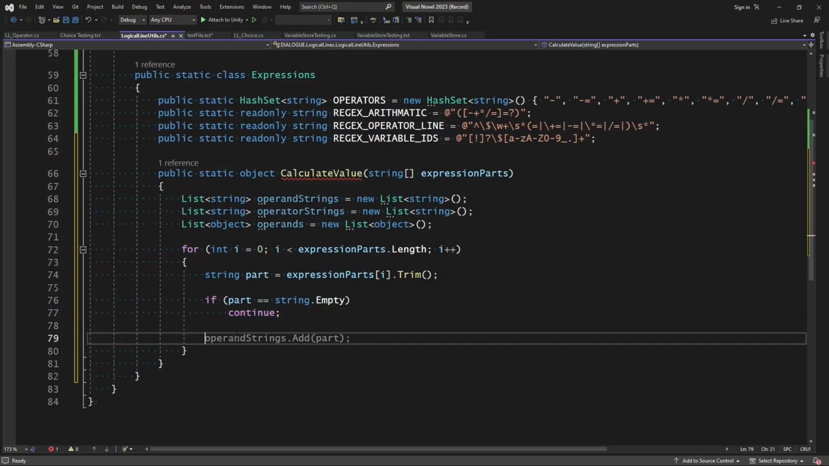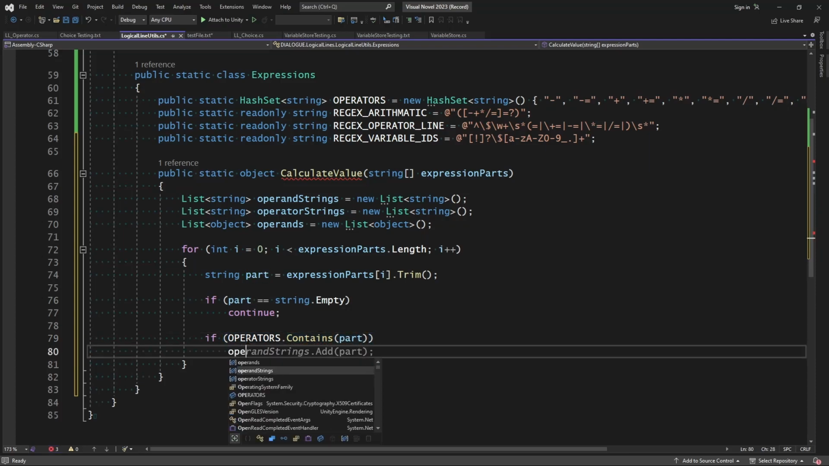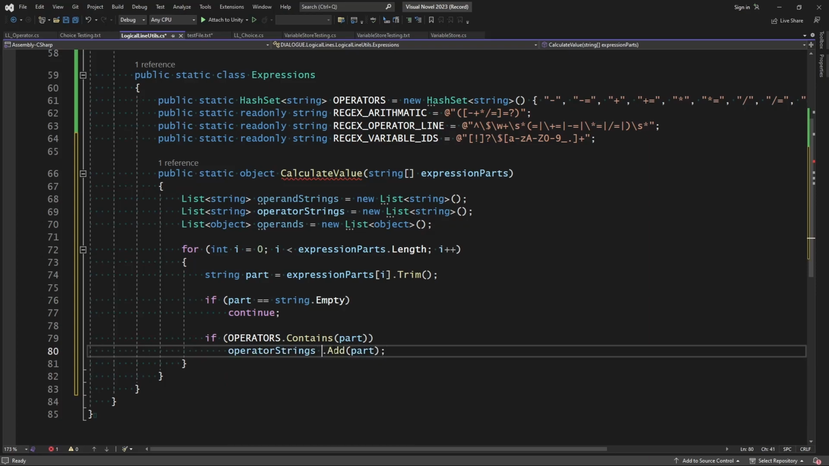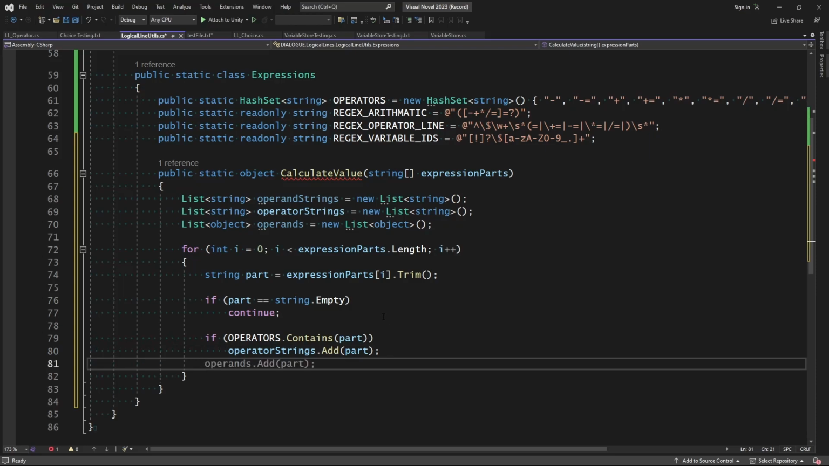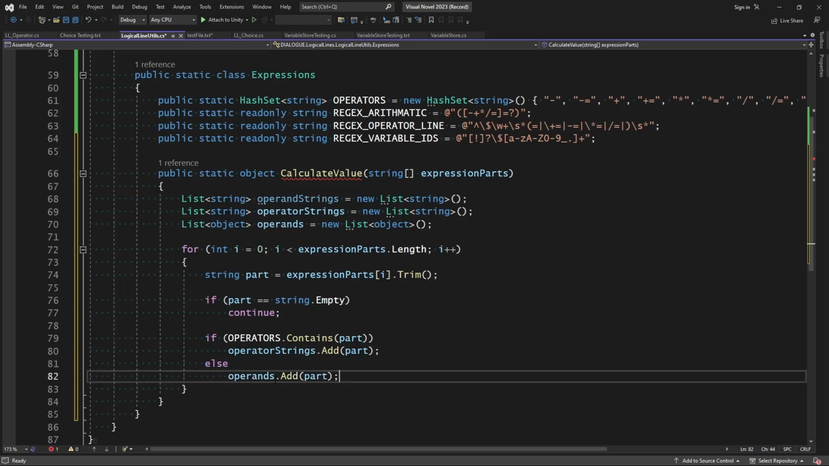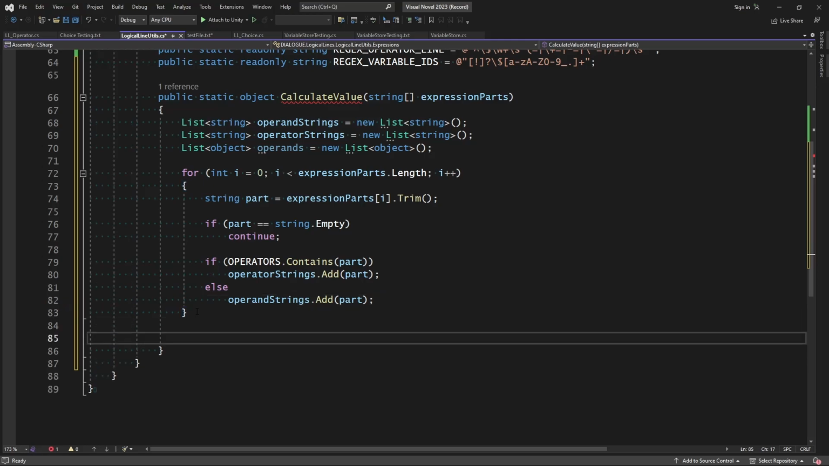Otherwise, we need to compare and see if our operators contains whatever we're working on, so we know that this is an operator string. Otherwise, if it's not, then we know it's an operand and it's a value, and we need to extract that value. So let's go ahead and check. If operators.Contains the part that we're looking at, then we know that operatorStrings.Add(part) is what we have to do here, because this is an operator. Else operandStrings.Add(part). So we get our operators and we get our operands. So now we can move on here and go ahead and figure out what these values actually are.